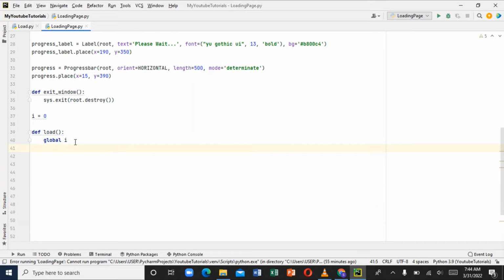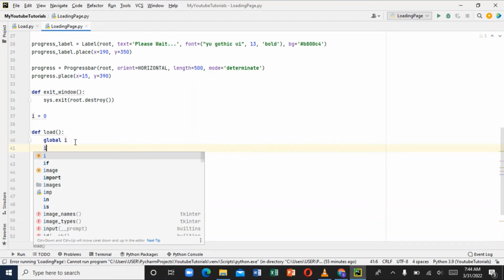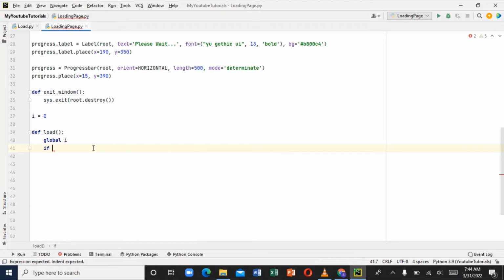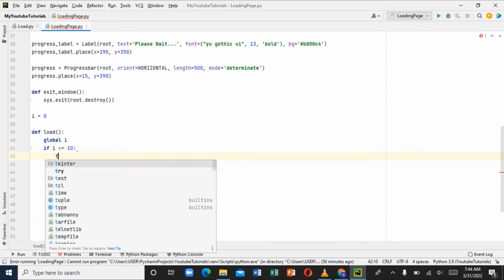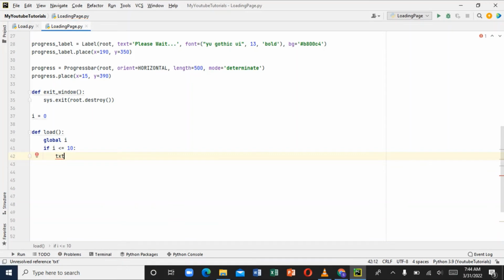Now let's use our if function. So if I is less than. I'm going to explain this anyway when I'm done. I know it's going to look a little confusing, but I'll explain it anyway. So let's name this test. Let's use please wait test here.